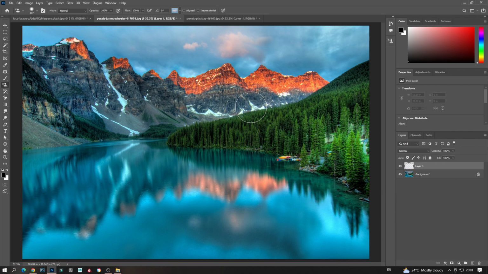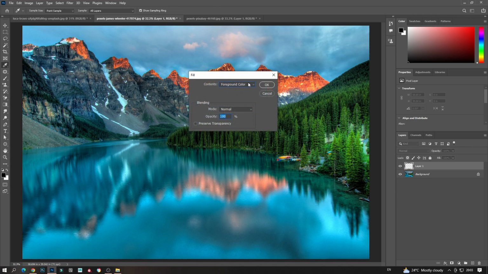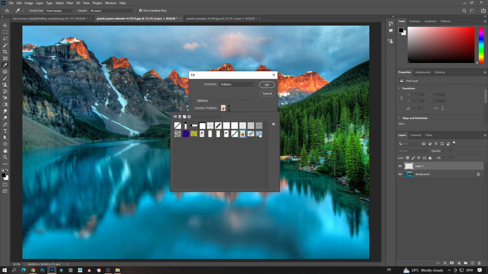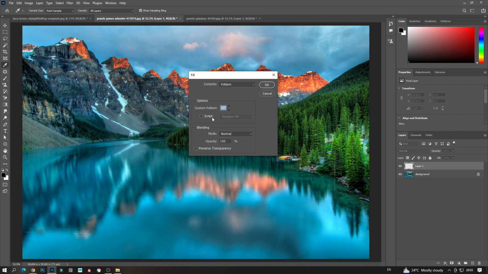And if you want to randomly fill your pattern all over your image, you can also do that. Simply hold Shift and Backspace and set this content to pattern. Now select your custom pattern and set this random fill, and you can also create different things like this spiral. Different fills will automatically fill your single pattern all over your image.